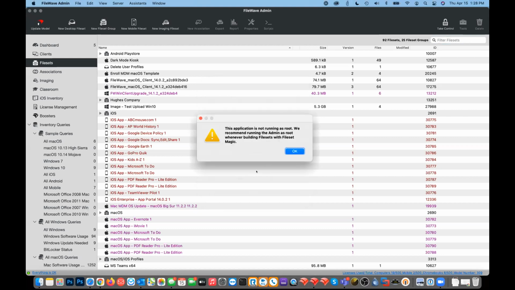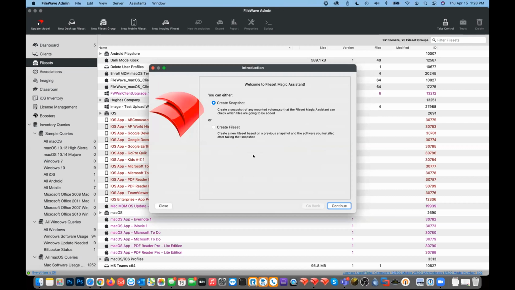If you have third-party software that you have to customize, we have a patent called FileSet Magic. How FileSet Magic works is it'll take a snapshot of the hard drive in its current state that it sits.